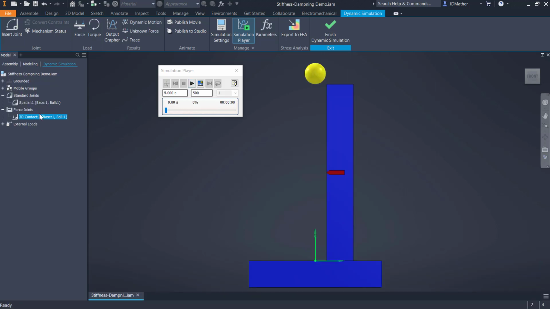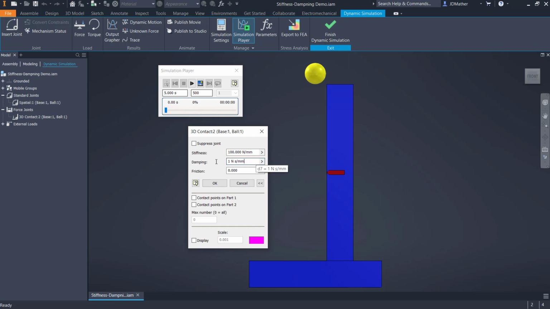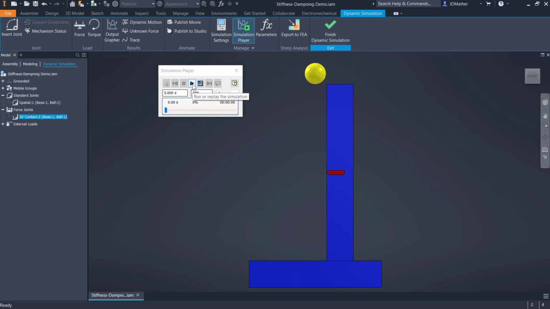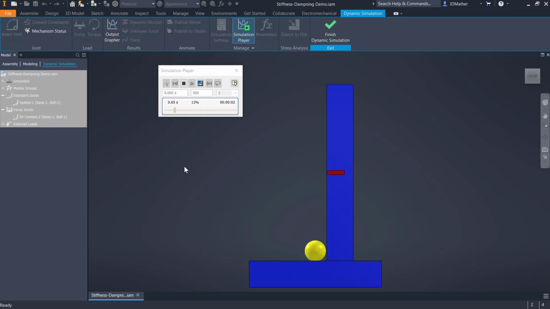Now I'm going to turn off the dampening. Let's put this on 0. I'm going to put this back up to 1000, and we'll play it again. So with the dampening set to 0, the ball will bounce back up. The calculations are a little bit slow. It's complex 3D contact.